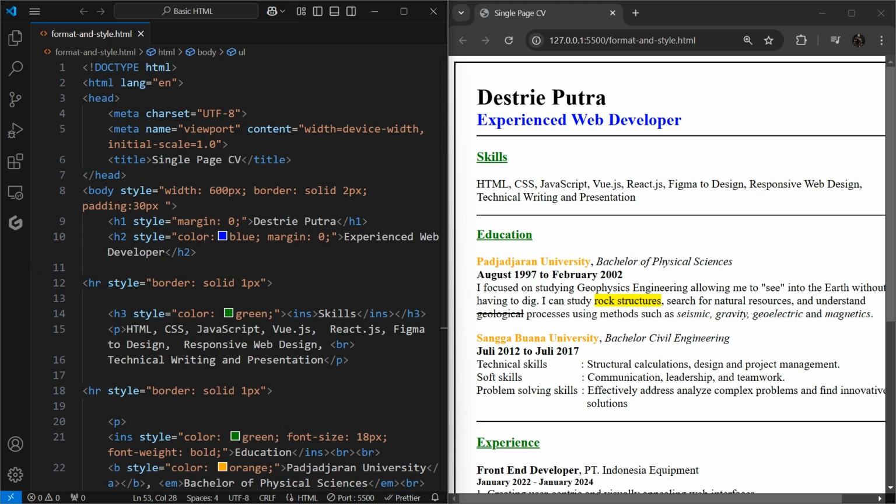Now that we've explored the basics of HTML structure and styling, let's delve into adding interactive elements to your web pages. We'll start by learning how to create hyperlinks. These allow users to navigate to other web pages, documents, or specific sections within the same page. Let's begin with hyperlinks. But first, let's copy our code to a new file.